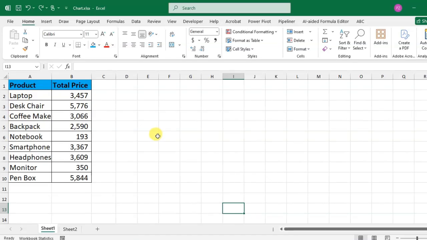Hello everyone, in this video we will learn how to create a stacked column chart in Excel.